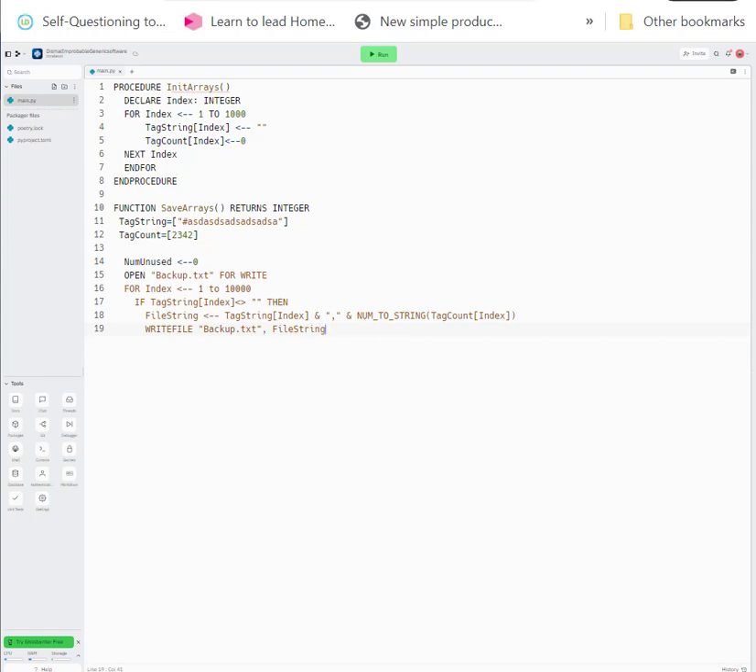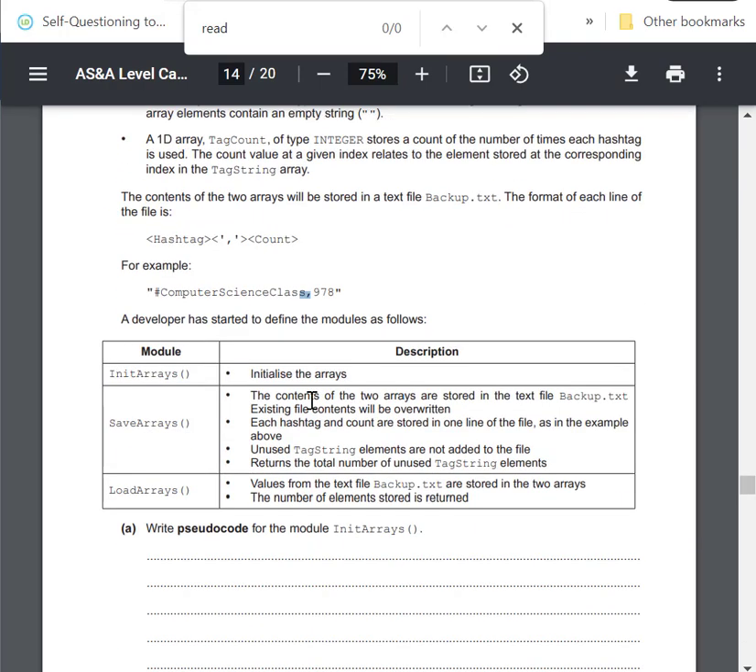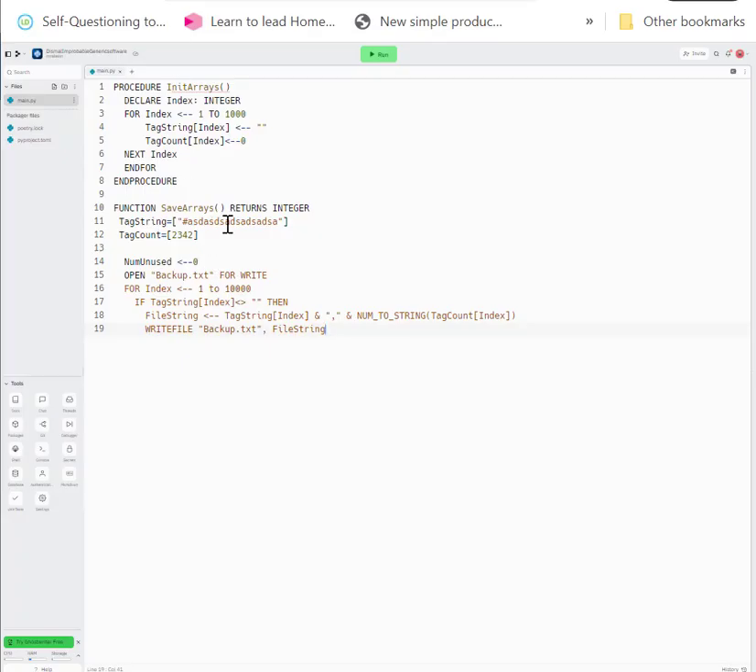Now this program needs to also keep count of how many unused as well, because that's what we're returning. We're returning how many unused. What do we mean by unused? We're talking about if you've got an array of 10,000, how many empty spaces like this do we have? That's basically what we want to return. So if it is empty, so this is checking if it's not empty.